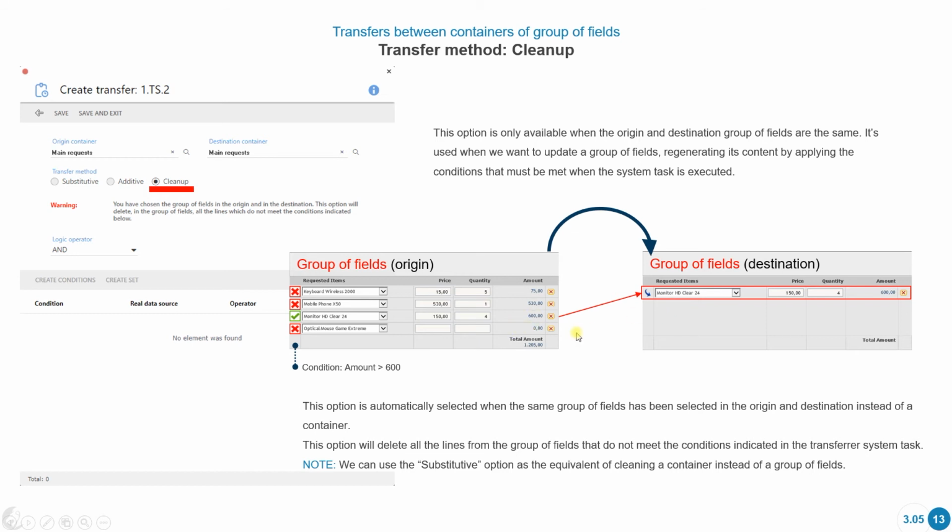And this is not the same as cleaning a container because let's say we want to delete lines from a container. That's not a problem because we know they're still in the group of fields. A container is just a view. It's a view of the information that we have in the group of fields. But if we select a group of fields in the source and in the destination, and we select this option and we set up some conditions, all the lines that don't meet the conditions are going to be totally deleted with no possibility of recovery. So we have to take this into account. It's important that we configure this correctly and we don't just delete all the lines that we have in a group of fields because later on we're not going to be able to recover that information.